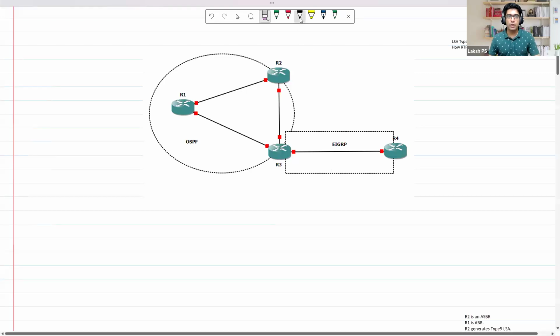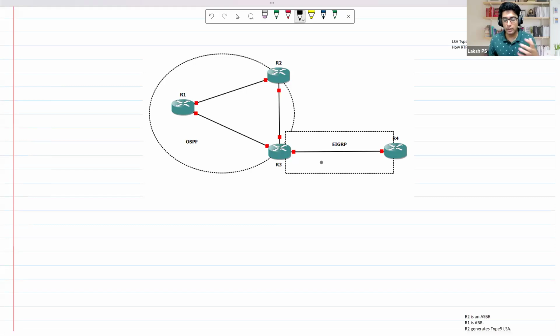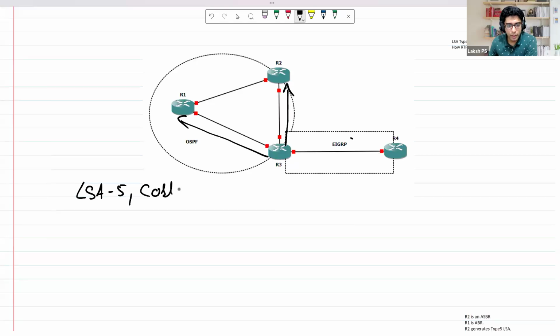All right. Now, how does the metric calculation of EIGRP happen? Let's try to understand. So R3 is going to talk about the EIGRP network and generate an LSA number 5. It will be forwarded to R2. It will be forwarded to R1. Okay. Now we know that in LSA number 5, the cost by default is 20. So R1 knows how to reach the EIGRP network through the ASBR, and the ASBR's cost is 20.